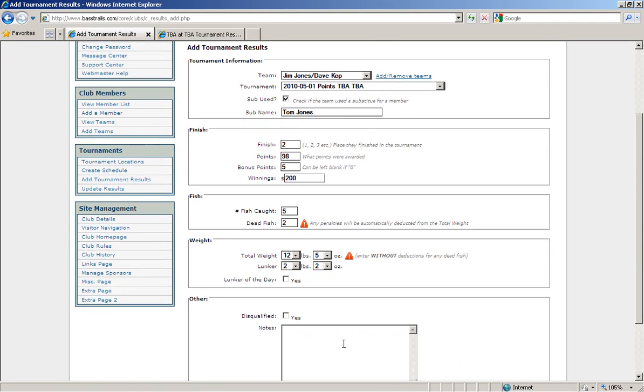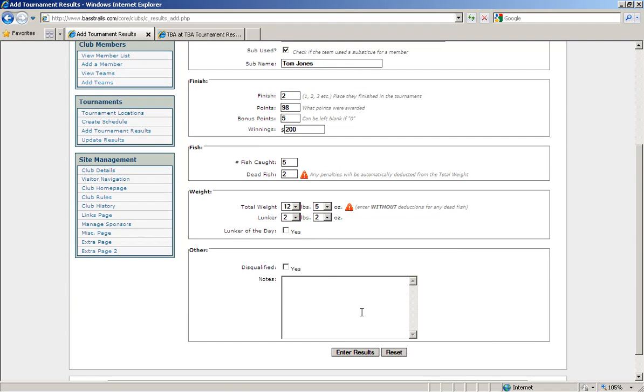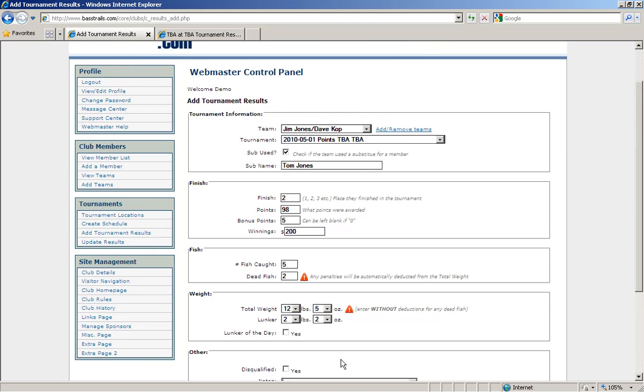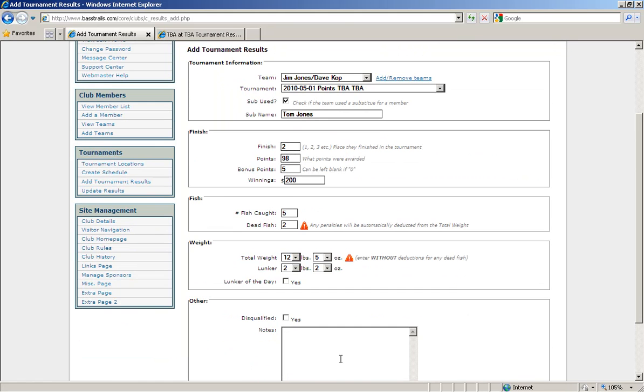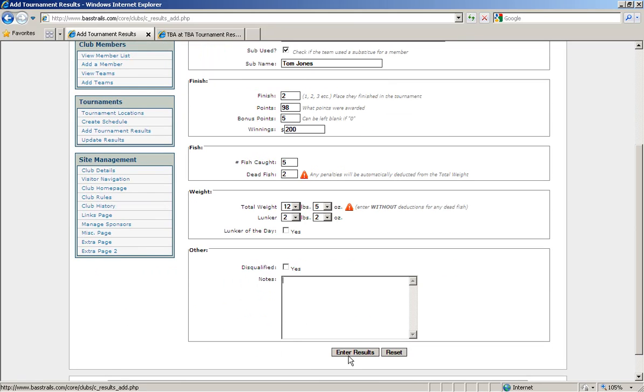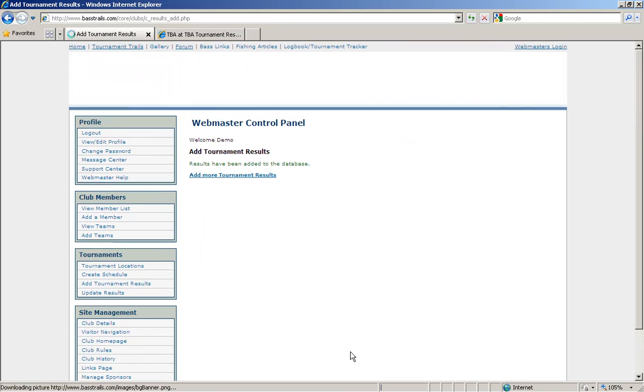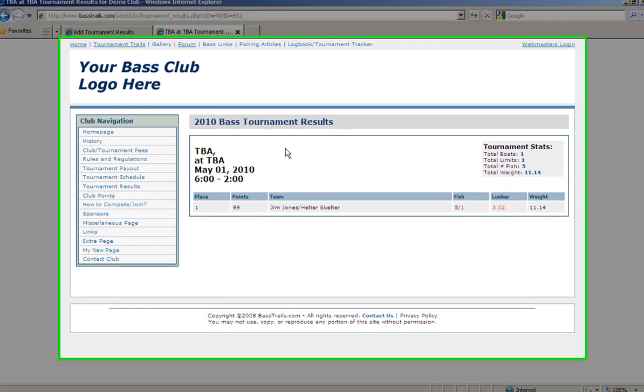They weren't disqualified. And notes, again, down here is strictly for you. If you're going to edit, you could view the notes if you go in and edit the results for this team. So everything looks good here. We're going to go ahead and enter these results. Now let's take a look at the results page and see what's happened here.